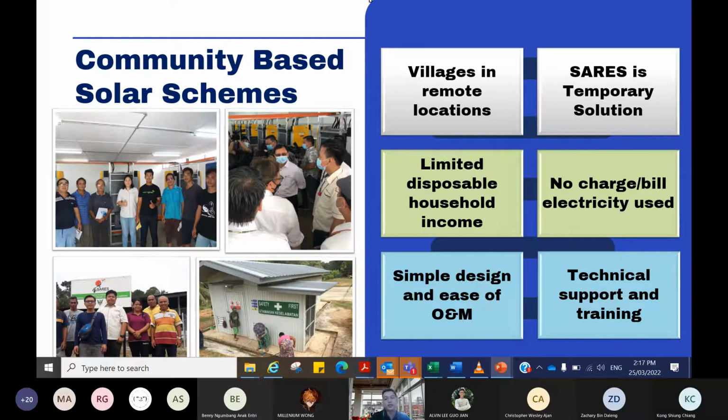This system is also a simple design for operation and maintenance. Like I mentioned before, this solar system is in a very rural and remote area, so we want to make sure that it only needs very minor operation and maintenance. For example, we design the battery using gel type, so that there is no need to top up the water inside the battery for maintenance.